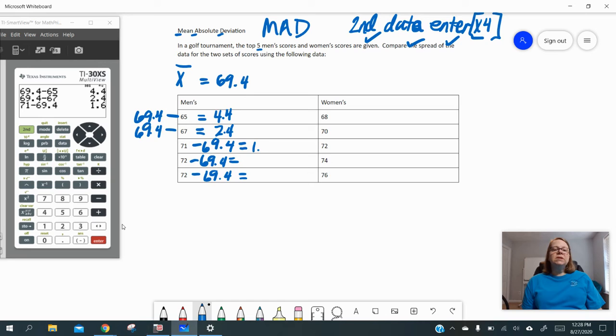And I get 1.6. And then 72 minus 69.4, which is just one more than the previous. So that'll be 2.6. All right. And those are the same since it's the same things that I'm doing there. All right. So now let's see if I can highlight this the way that I want to.